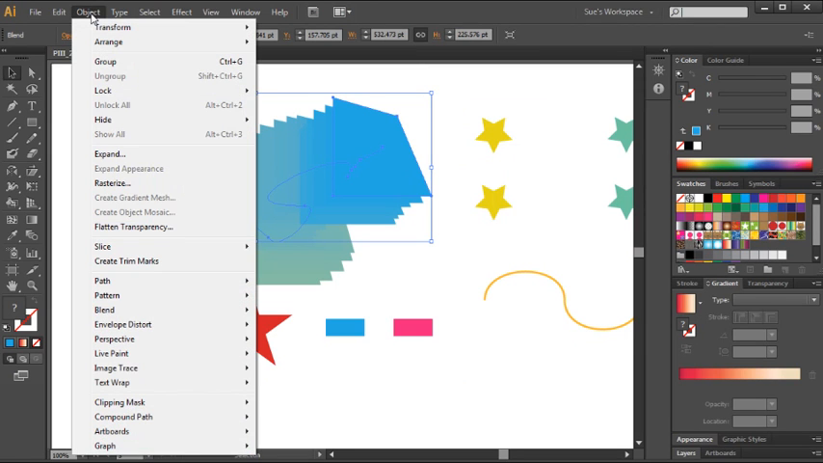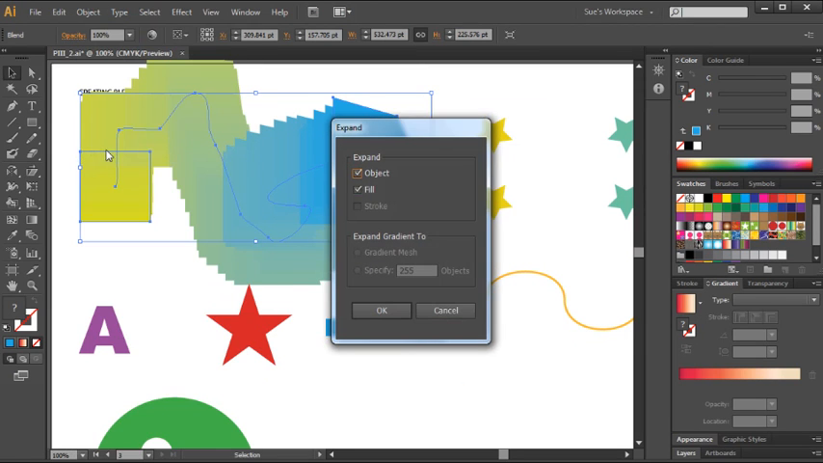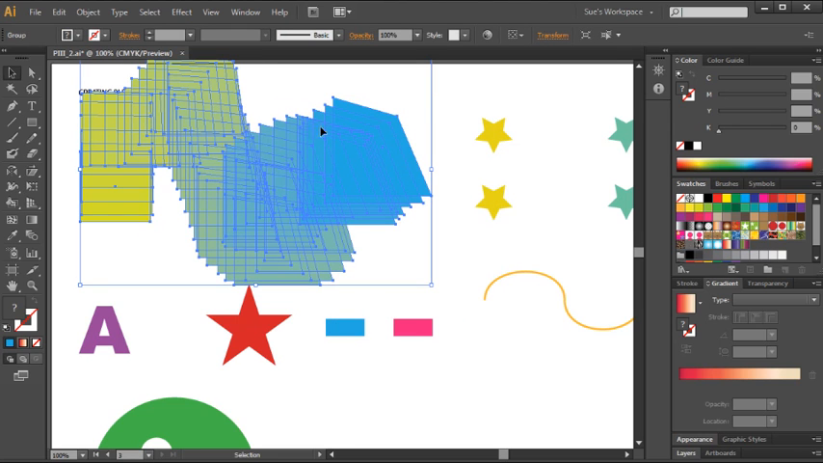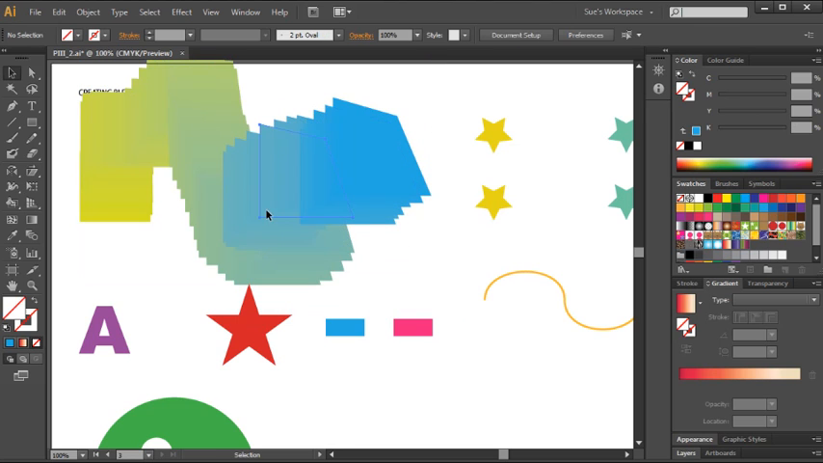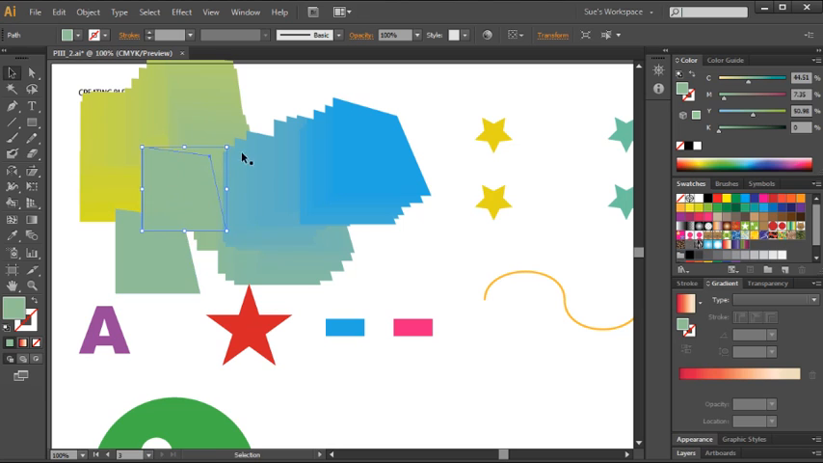Under the Object menu, you can choose Expand, and that will ask you if you want to expand the stroke or fill. In this case, we just have a fill, no stroke, but we could still say OK. And then it will give us all of these individual pieces which are grouped together. You could then ungroup and then go in and grab the one piece that you happen to need, or the several individual pieces that you wanted to work with.